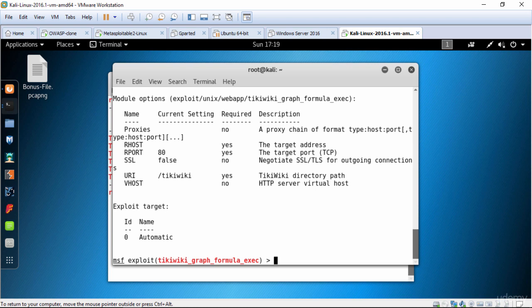The only one that's not set that's required is the target address, otherwise known in Metasploit as rhost. So I just set rhost, and I put in the IP address.